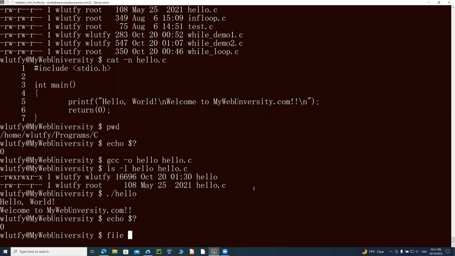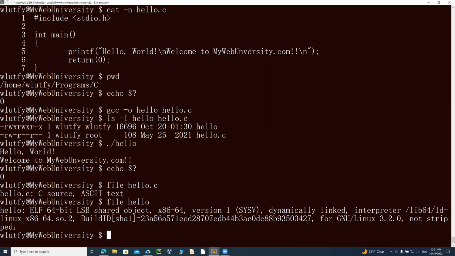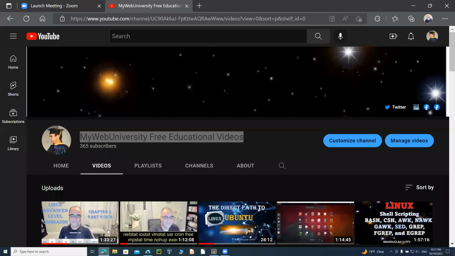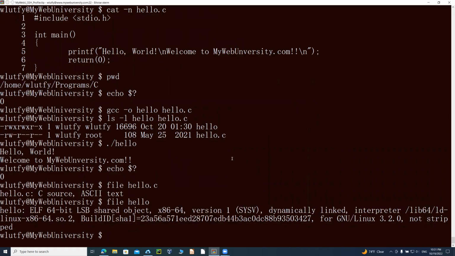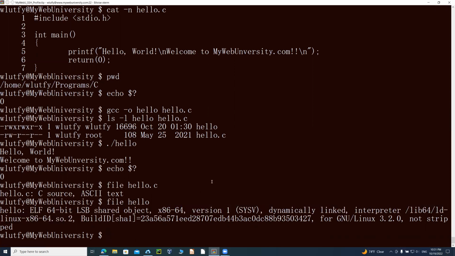So now if I say file hello.c, notice that this says it is a C source text file. But if I say file hello, the executable file, it says Executable and Linkable Format there. In that video that I was just telling you to watch, I explained the Executable and Linkable Format and all the details of it. So you can see the header files of this file and how it is getting compiled, everything.